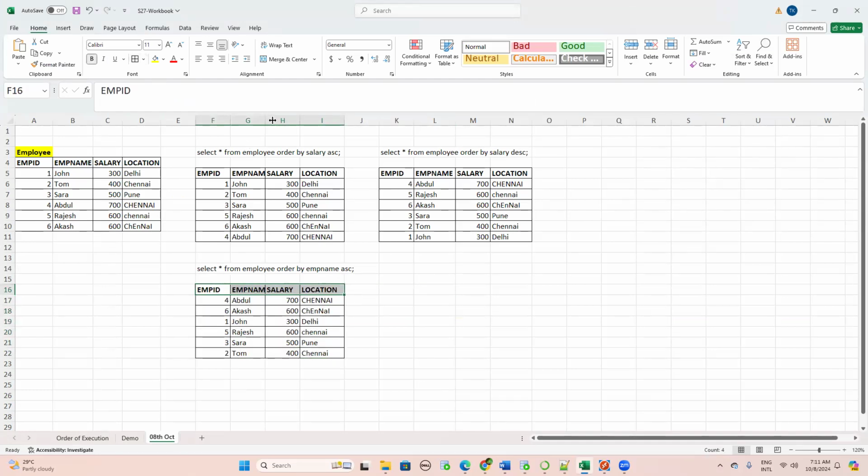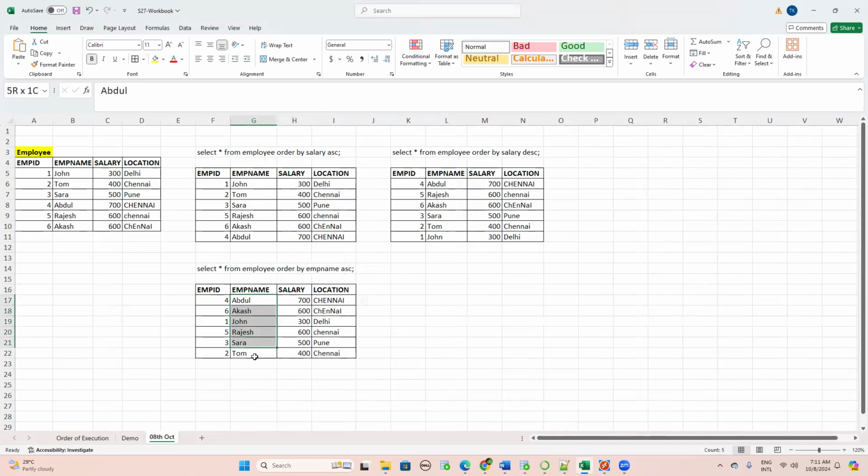Check the employee name column. Do you think this is in ascending order? Yes or no? Yes, sir, it is sorted alphabetically. So you have A, then J, then R, then S, then T.